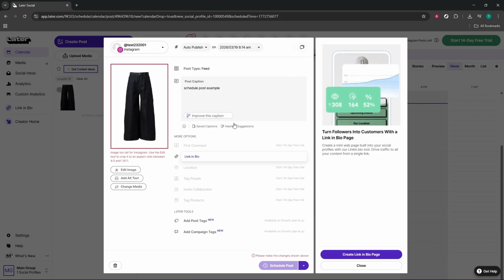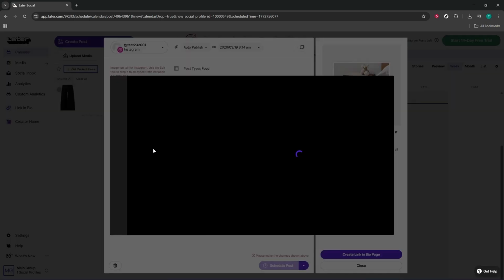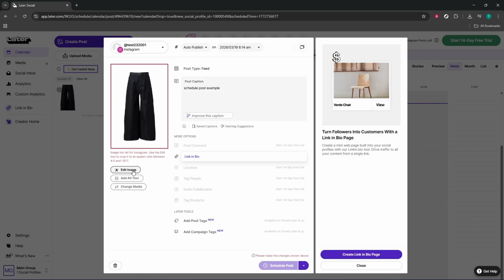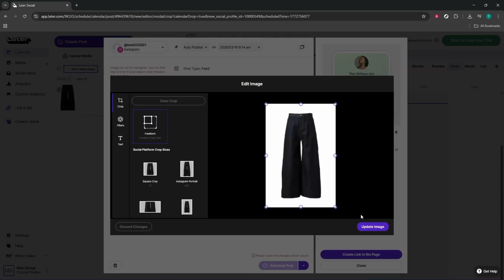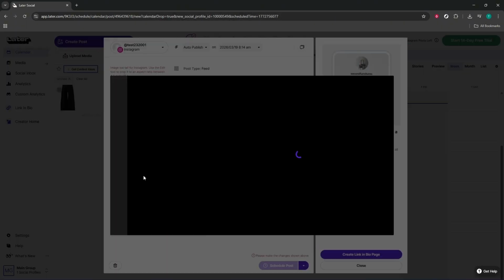Finally, click Schedule Post. You should see a confirmation and your post will appear on the calendar at the selected time. If you spot something you want to tweak later, open the scheduled post to edit the caption, swap media, or adjust the timing. It's that simple.